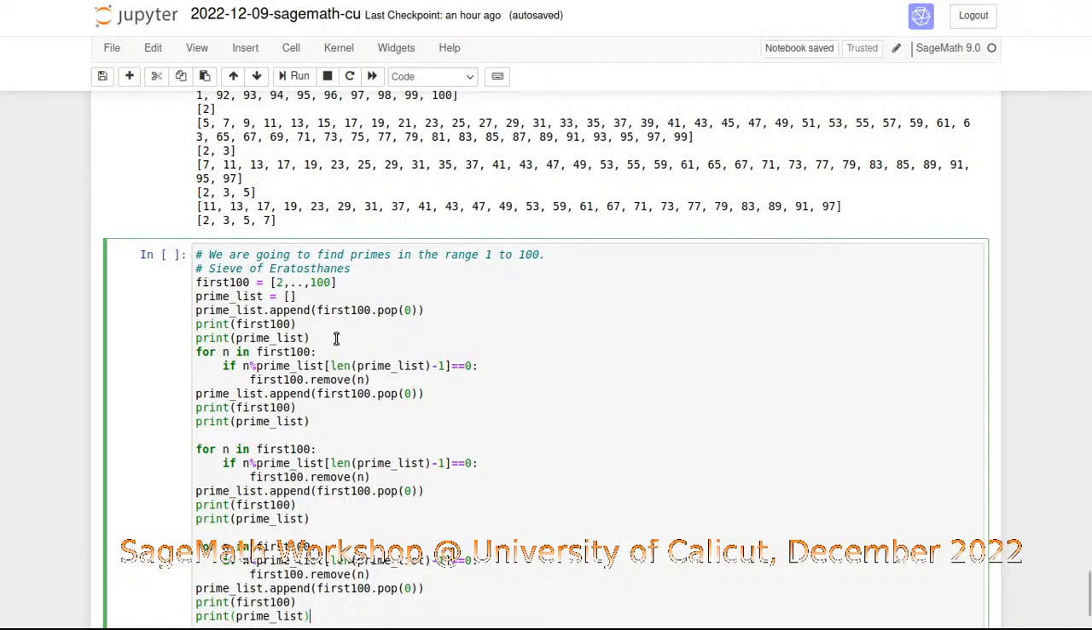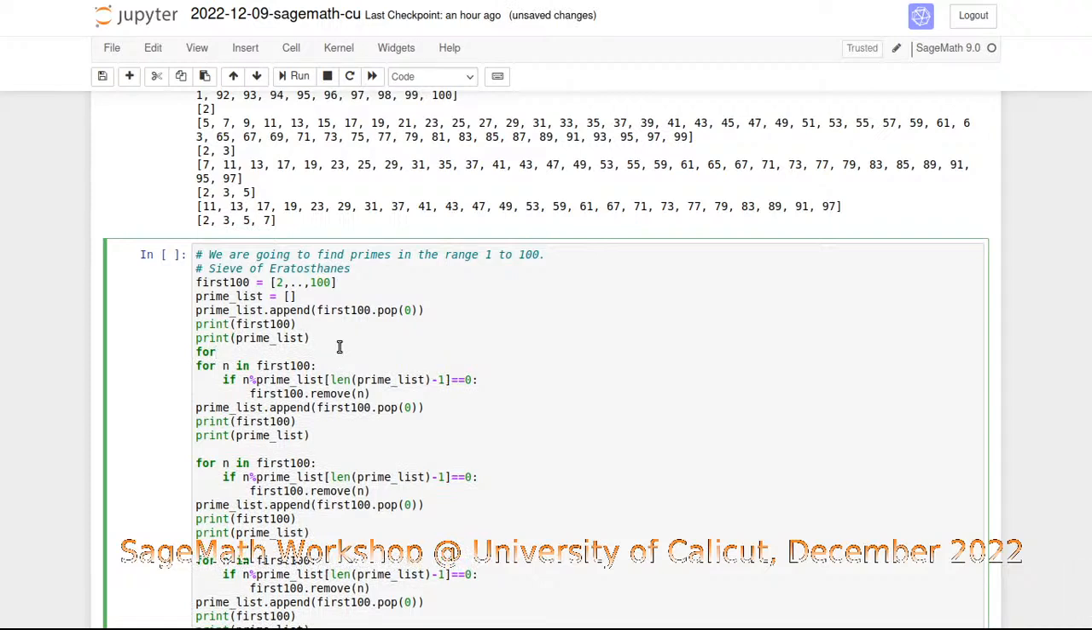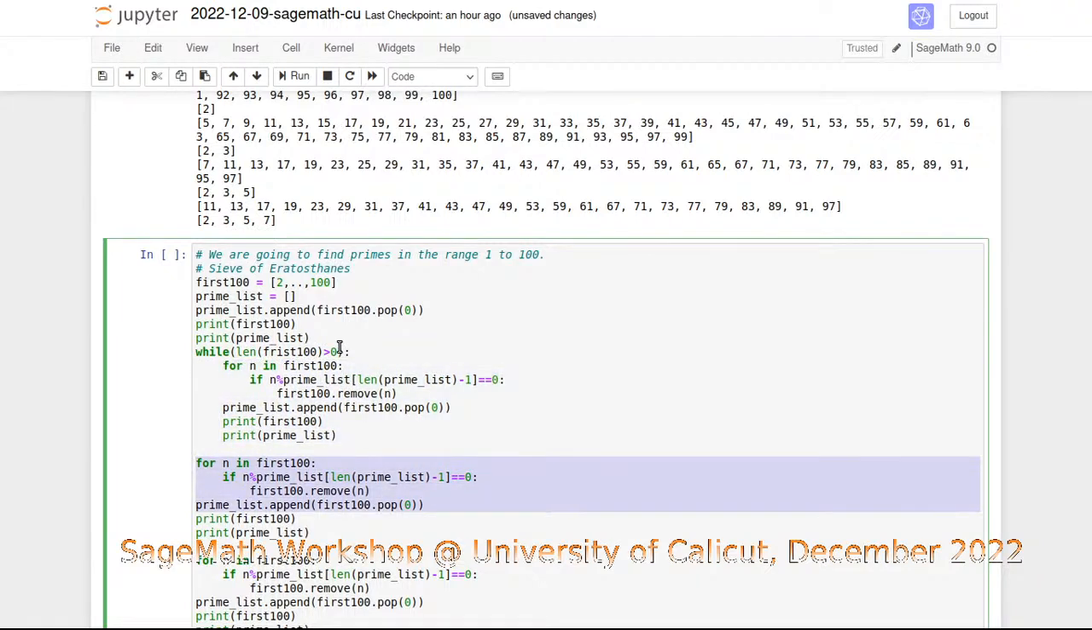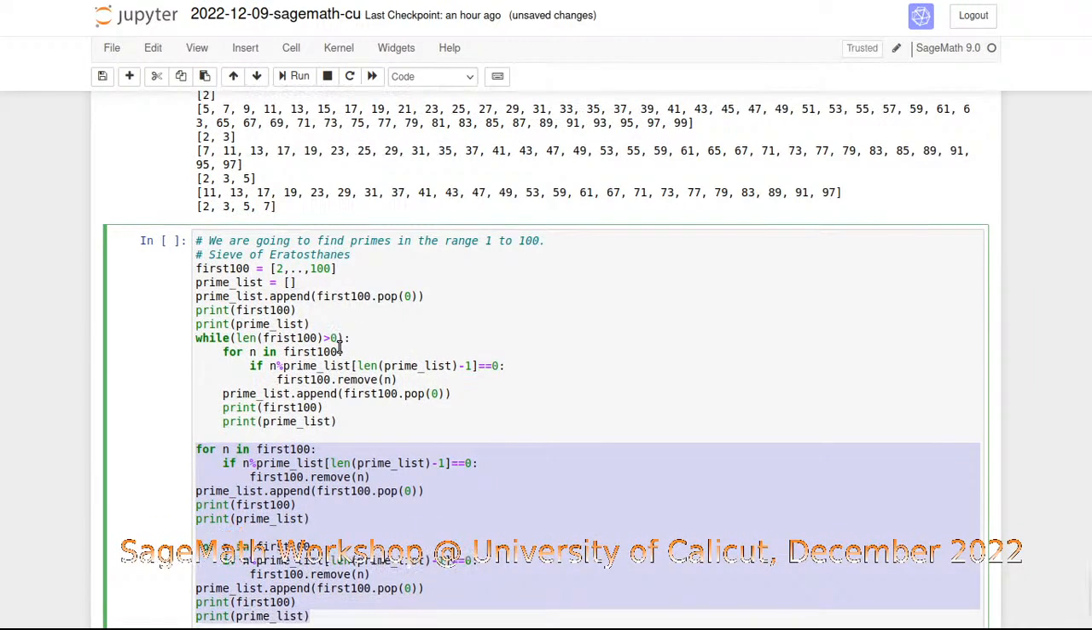Therefore, instead of doing all these things, what we are going to do is something like this. After creating the first element, after appending 1, what we are going to do is this: while length of first 100 is greater than 0, we are going to continue this process. Now, only this much is enough. No need to do all these things.